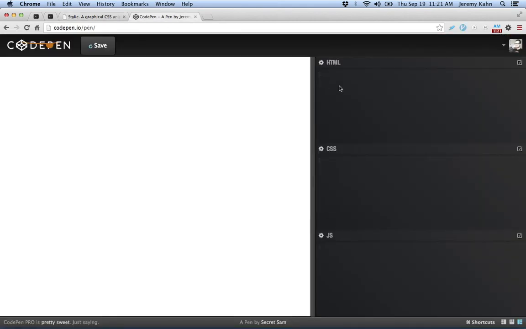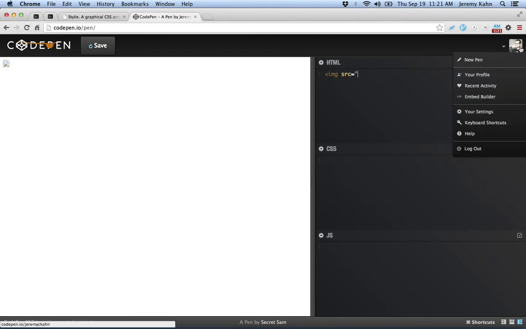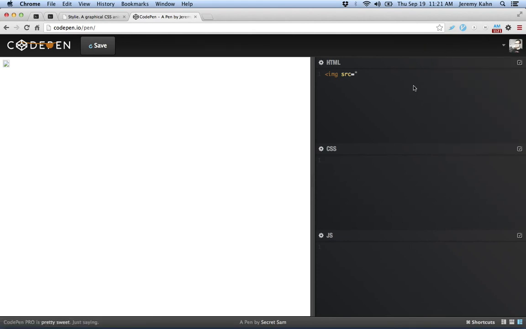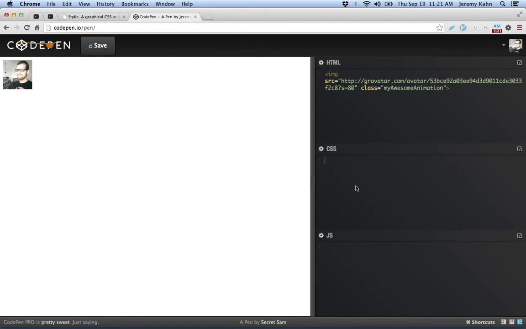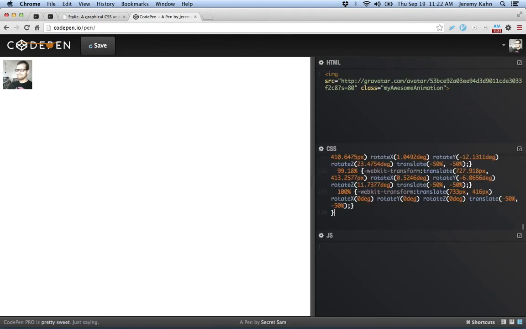We're going to hop over here. Here's CodePen, so this is just a live updating buffer. Let's take my avatar URL here. Paste that in. My awesome animation. Cool. They spelled that right. Now let's go back to Stylie and grab the CSS that was generated. Oops. Copy that. Again, the screen recording is slowing down my computer a little bit, so hopefully this whole thing will work a little bit faster for you. And just paste it in. And there it goes. You can see my face spinning around the page with nice little curves and everything.